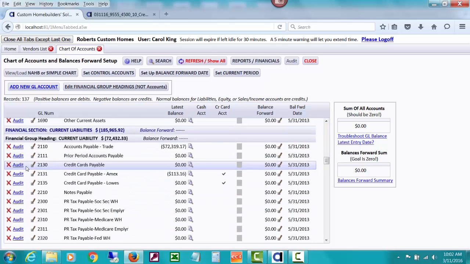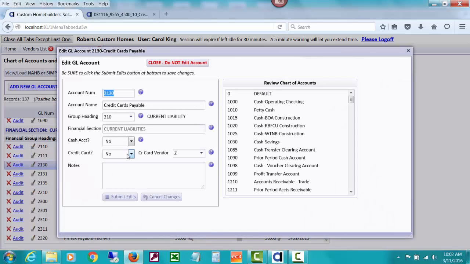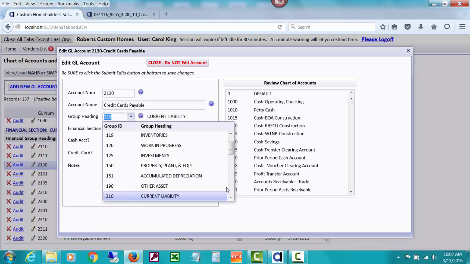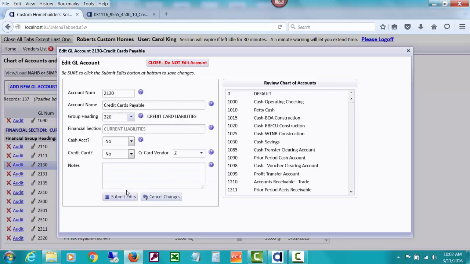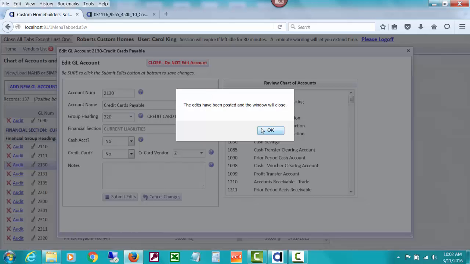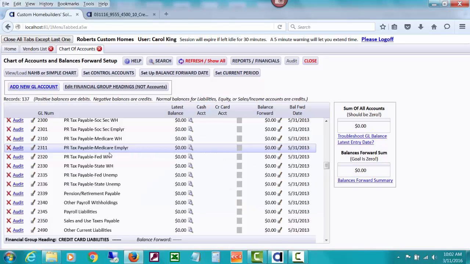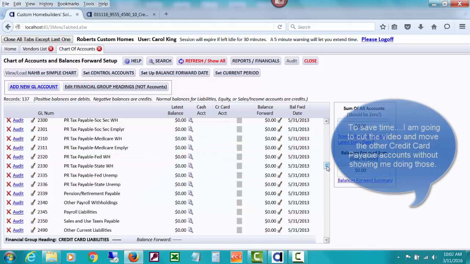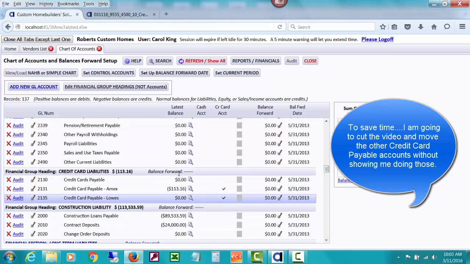This credit card payable, I want to edit it, and I want to put it in a little different group. So right now I have it under this current liability group under the financial section, current liability, but I want to put it under credit card liabilities. I'll submit my edits, post the edits, and it's going to move out of this section. It has to refresh. So you now see we have one down here in credit card liabilities. Now we have all of those down here.